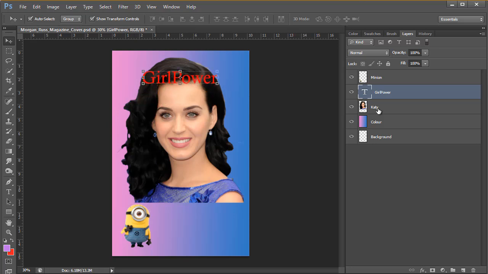Now you'll notice a few things. First of all, this Girl Power has come up as a text icon in the layers, and again I can move that, so I probably want to move that to the very top layer, and it's already been named by the name of the text, so I don't need to rename that one. But the same way, if I take the eye off, it disappears.